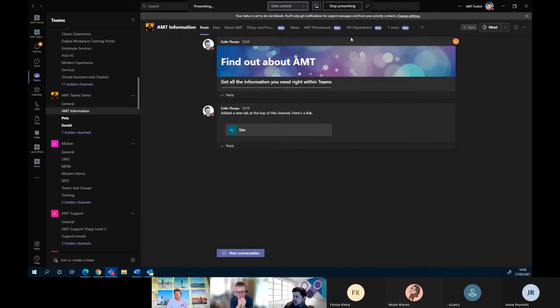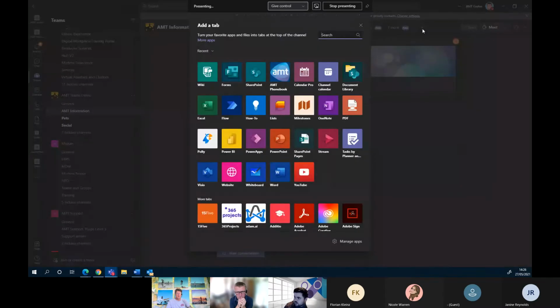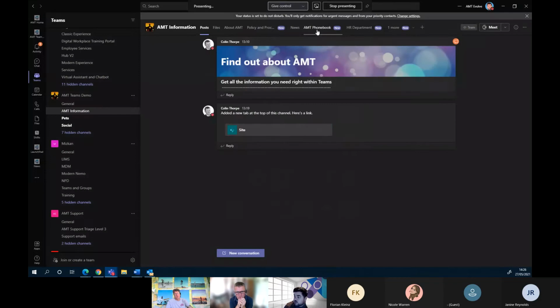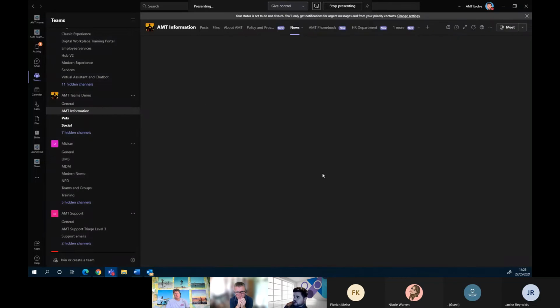So if I just go to one of these tabs, along the top here, we'll see some different tabs in place. These are all created from clicking on the plus button here from within a channel. And they all sit within that channel, don't they? So they're tabs within a channel. Yeah, that's right. So if I were to go SharePoint or SharePoint pages, I could embed something in place. So here's what we've done earlier. If we bring up the news.